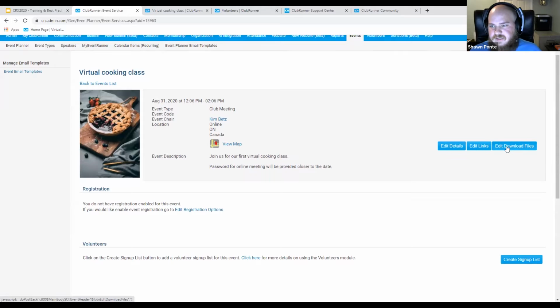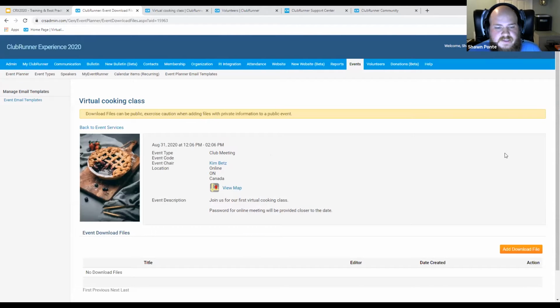Next, we have download files. So if the club has some files, or if there's a flyer that you want people to be able to download, you can do that through here. One thing to note, which you'll see noted up at the top here, all files are public, so be very careful and mindful of that. You don't want to include any personal information because they will be public. So just be mindful of that and be careful.